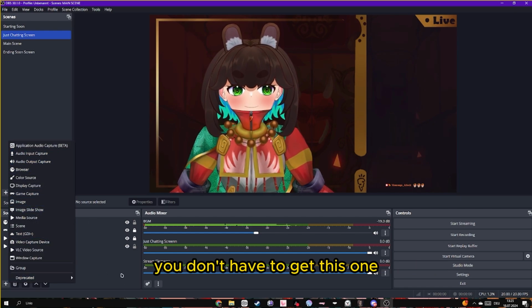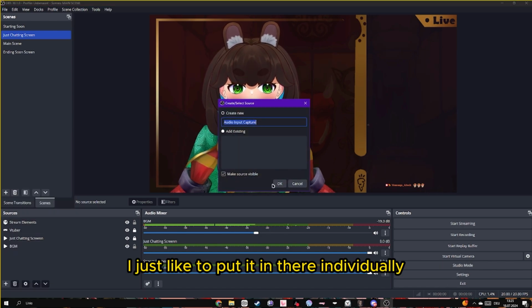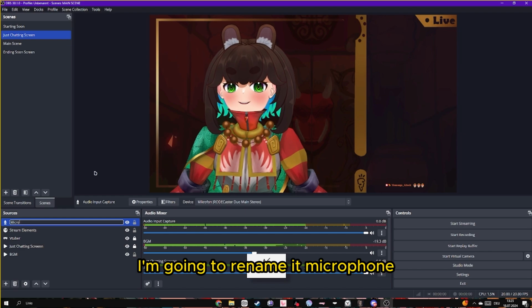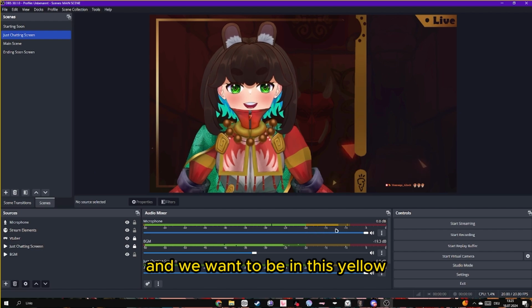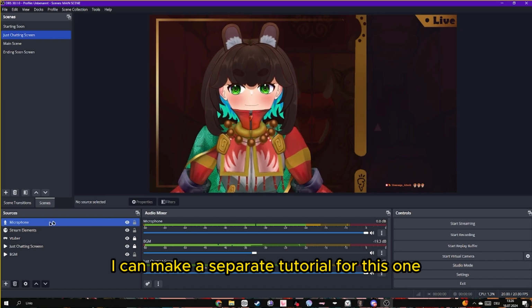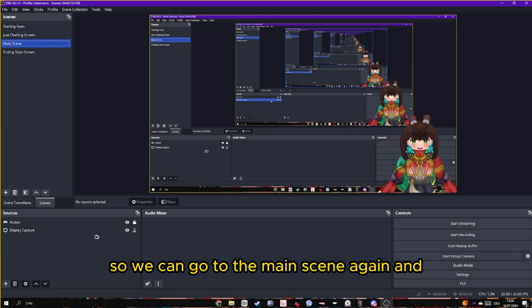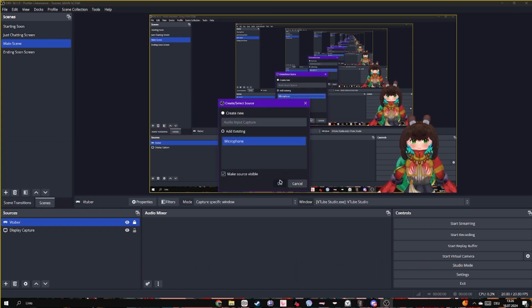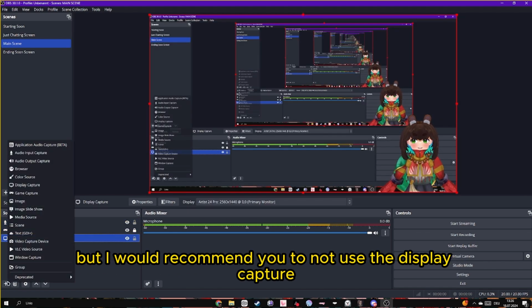You don't have to get this one if you have your microphone activated in the settings. I just like to put it in there individually. So I'm going to take my microphone, and I'm going to rename it microphone, and we can see it over here now. And we want to be in this yellow place over here. Microphone settings, I can make a separate tutorial for this one, but we're going to keep it on the standard. So we can go to the main scene again, and we're going to put our microphone back here. There it is.